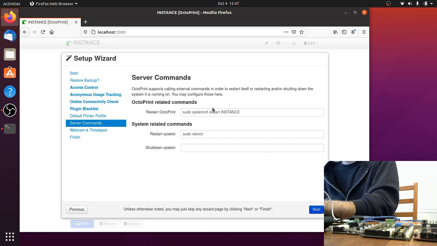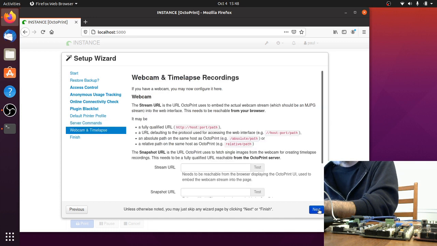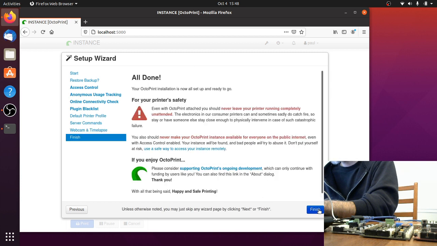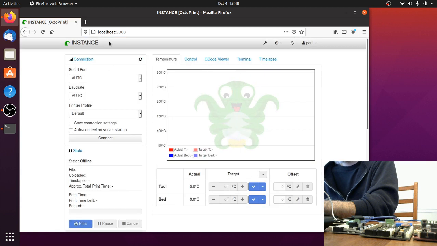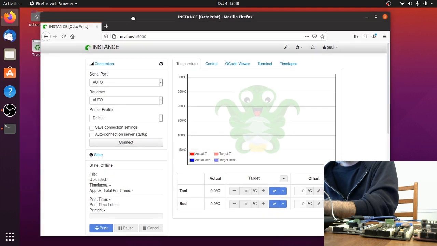And here for server commands, for example, you'll notice there's some things that are pre-filled. This includes this capital instance here. So these are things that are going to get replaced when we do the multiple printer setup. That way we'll be able to restart each of our instances if we want to. We're not going to do any webcam stuff right now. You can do that for each instance later on. And then we just click Finish. And we have everything basically set up here.